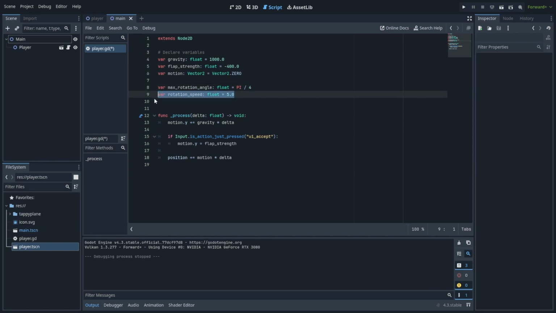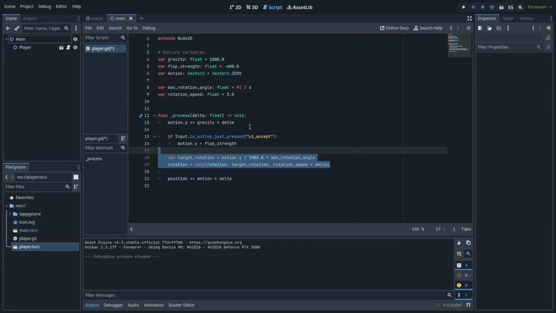Next, we have rotation speed, set to 5. This determines how quickly the plane rotates towards its target angle, giving a smooth, gradual tilting. Inside the process function, we calculate the target rotation based on the player's vertical motion.